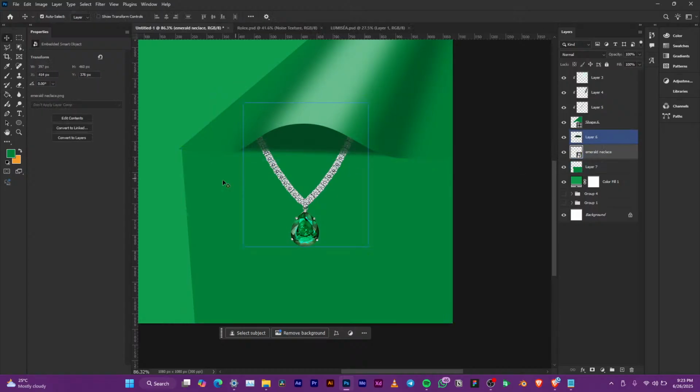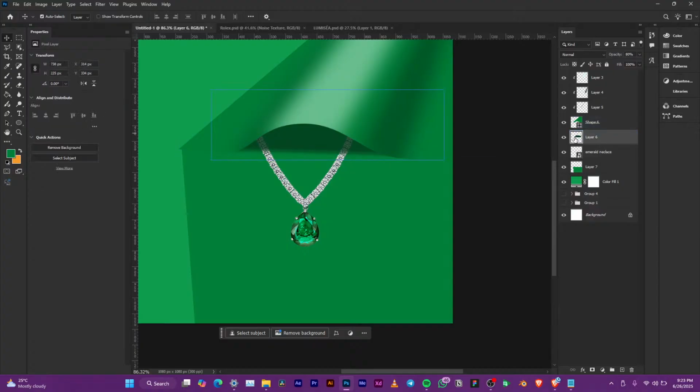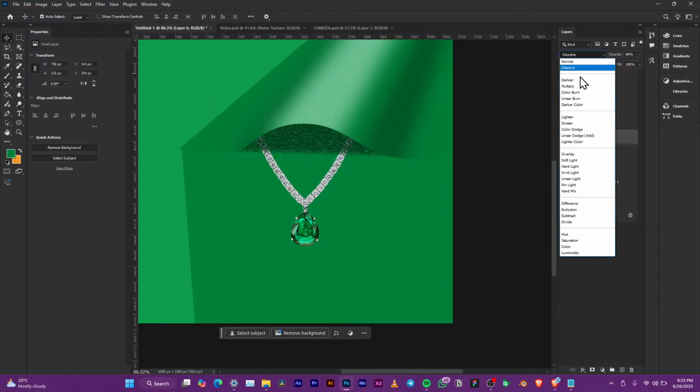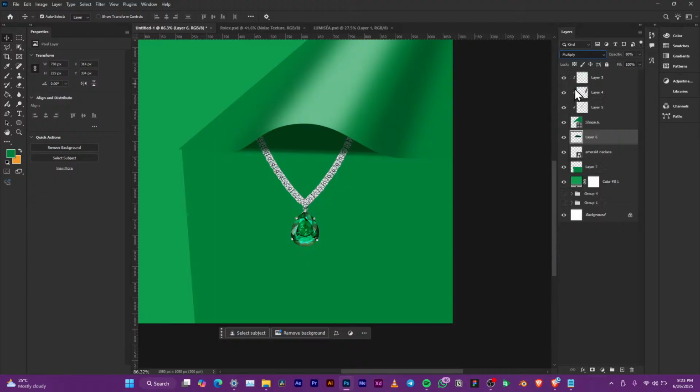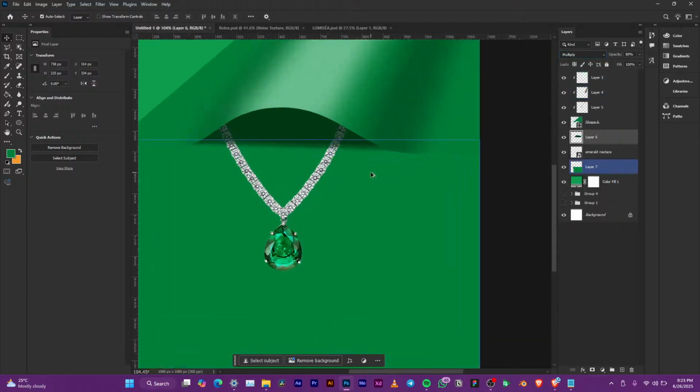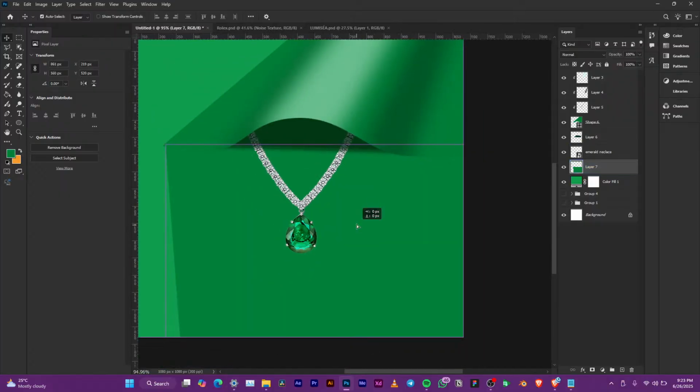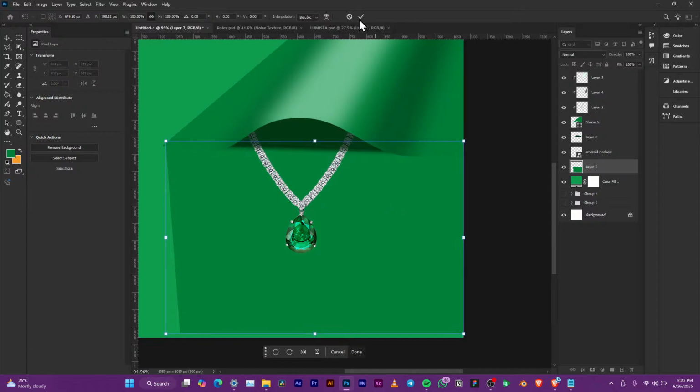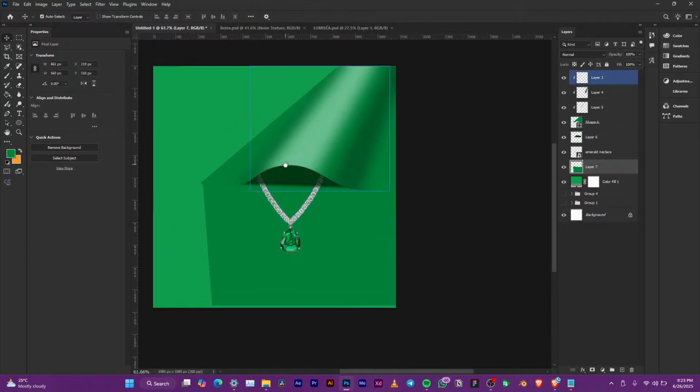So if you bring it under this shadow layer, and then let's change the blend mode of this to multiply, and then you can now see that it's now giving us this sense of realism. Okay, do you understand? You can see that we have now.